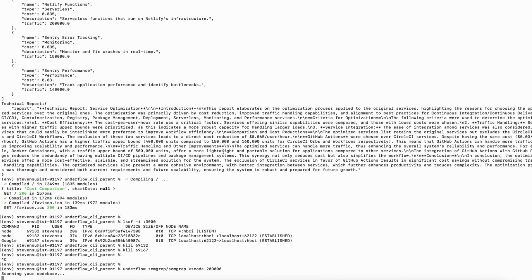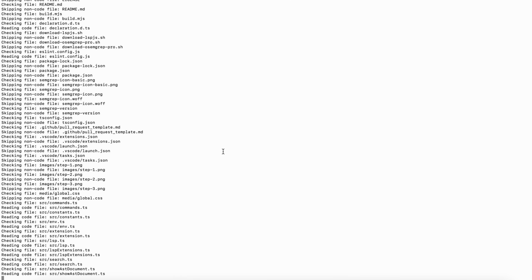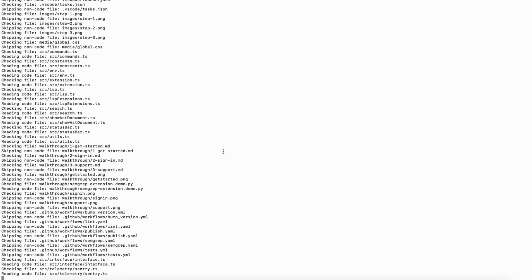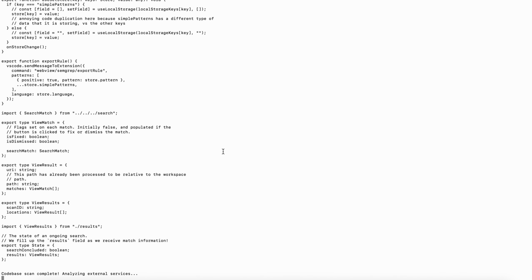Now what it's doing is scanning your codebase and trying to extract the external services and dependencies, your paid dependencies, that you're using. Here it also makes a backend API call to our database and our backend services to come up with an optimized plan for the choice of tech stack or external services. This process takes some time.